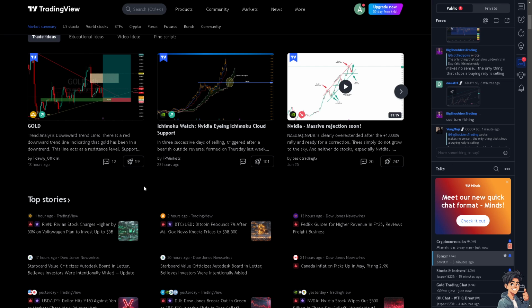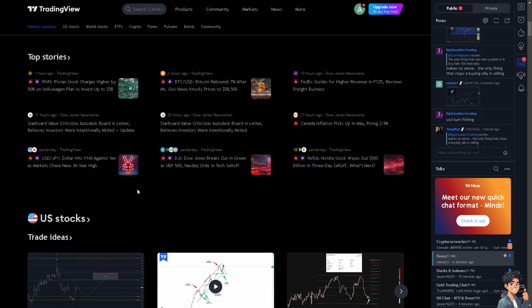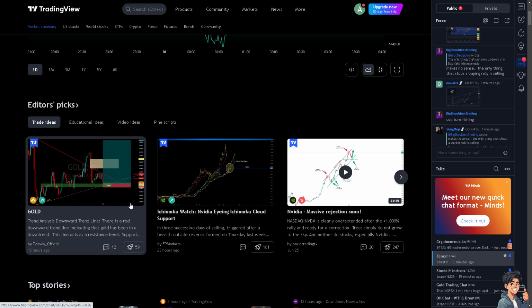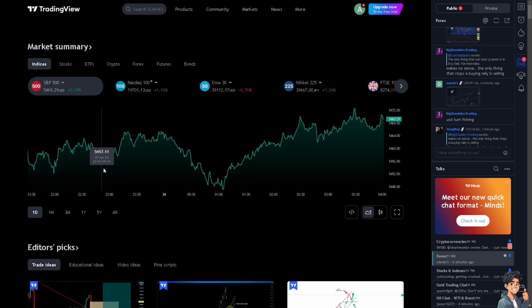Changing the language allows users to access TradingView's interface, chart tools, and educational resources in their preferred language. Now, this accessibility is crucial for traders who are more comfortable or proficient in a language other than the default language of their TradingView platform.